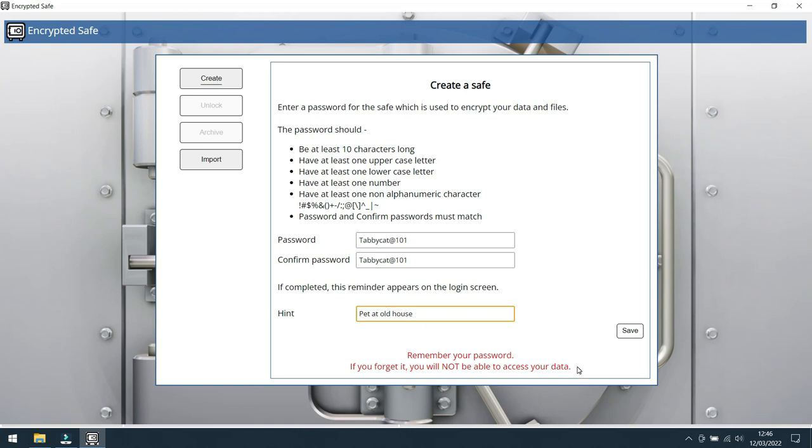It is worth bringing your attention to this text. Please remember your password. If you forget your password, you will be locked out of your safe. We're now ready to create our first safe.